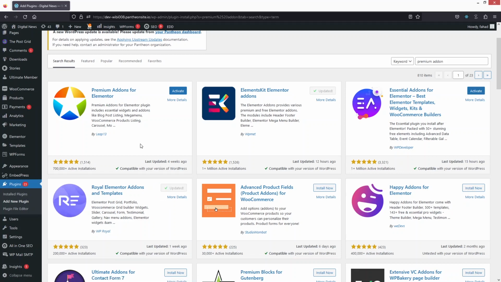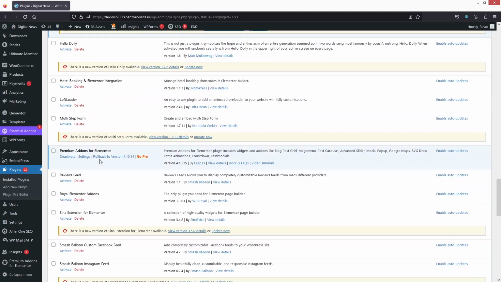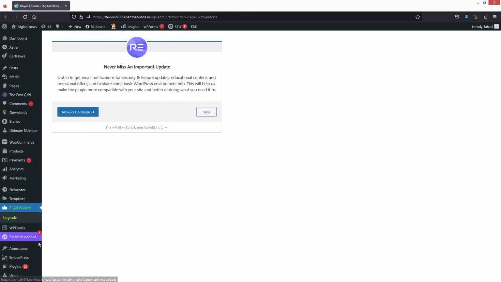Now I have to activate all of these plugins. I have activated the Premium add-ons for Elementor. Let's update the other plugins as well. Let's click here for the Royal Elementor. Then let's go back and click on the installed plugins.